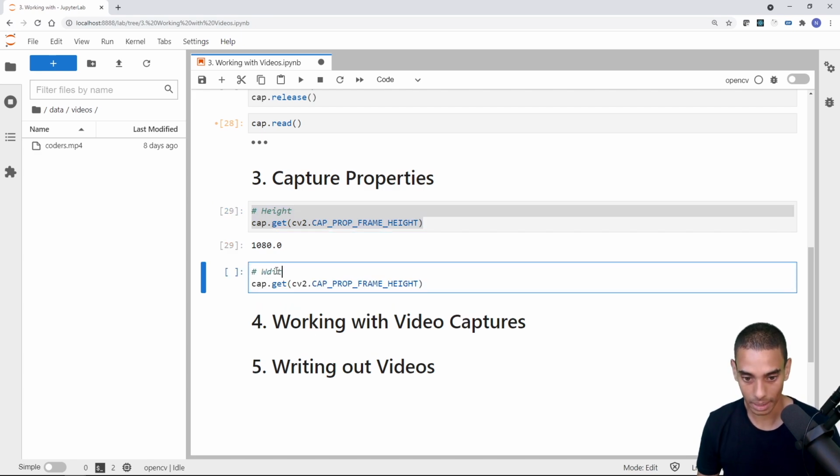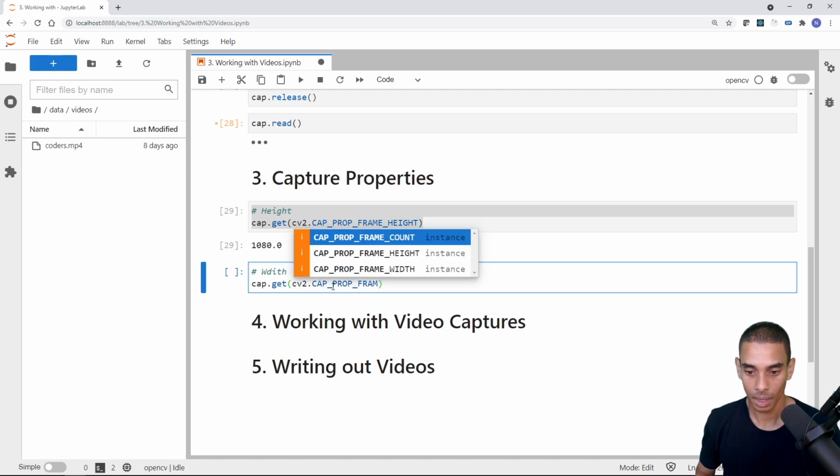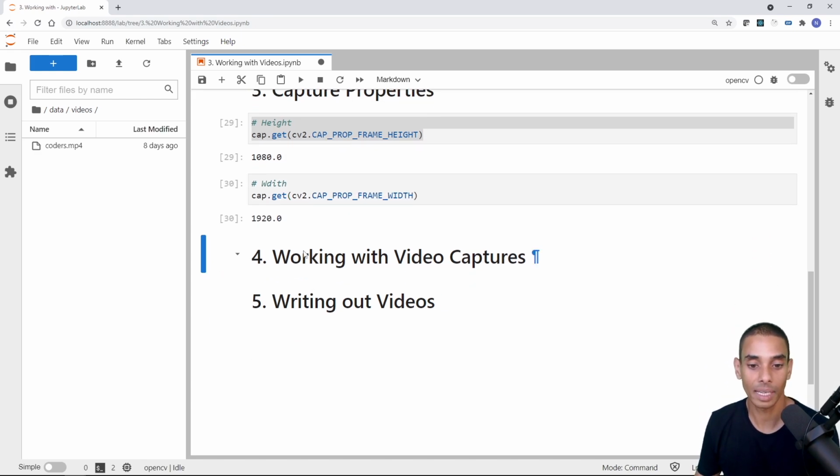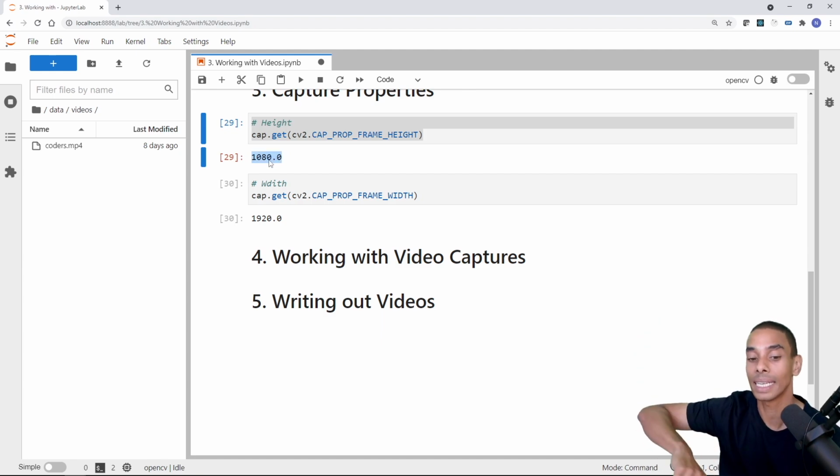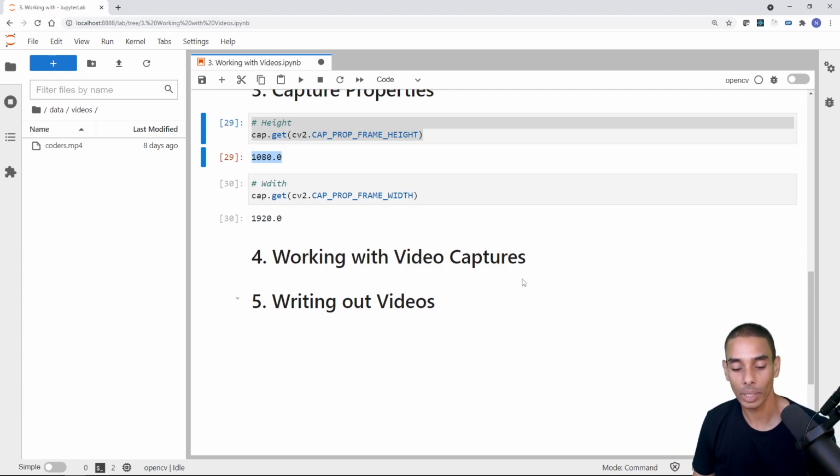So let's say we wanted width. We can type in cv2.CAP_PROP_FRAME_WIDTH. That actually gives us our width. So we know that our capture is going to be 1080 pixels high by 1920 pixels wide. And we know it's a color image already.